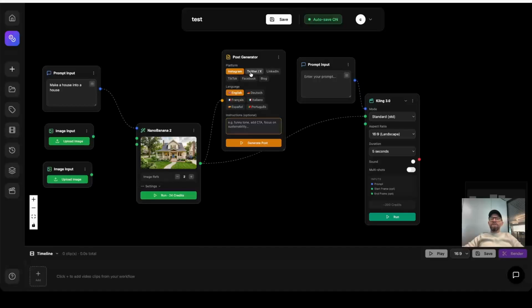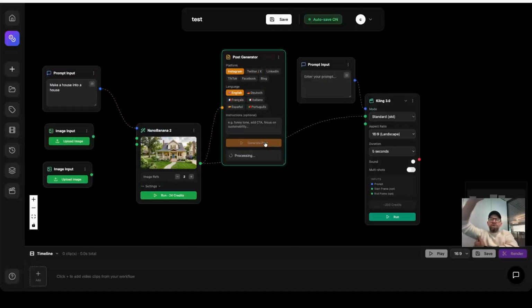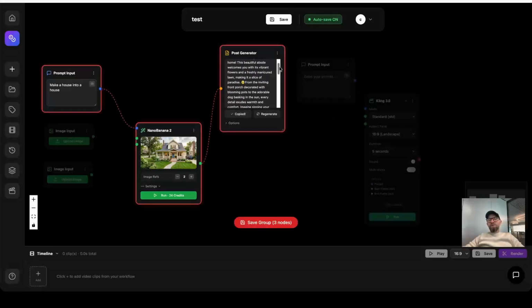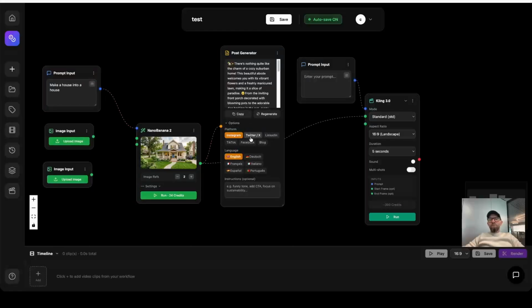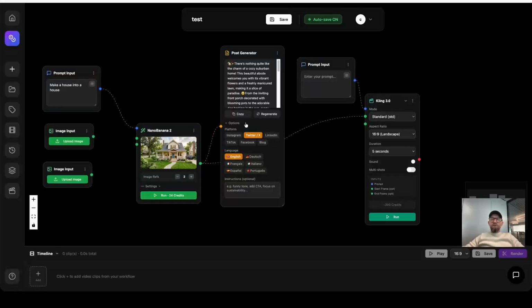Otherwise, you can generate for all this social media. If you click generate post, you see what it's going to create. It generates the whole post with the hashtags finished. You can copy and insert it in your social media. You can go into options and do this for Twitter, because Twitter has fewer words, LinkedIn, TikTok, whatever you want, and also in different languages. So that's also possible.